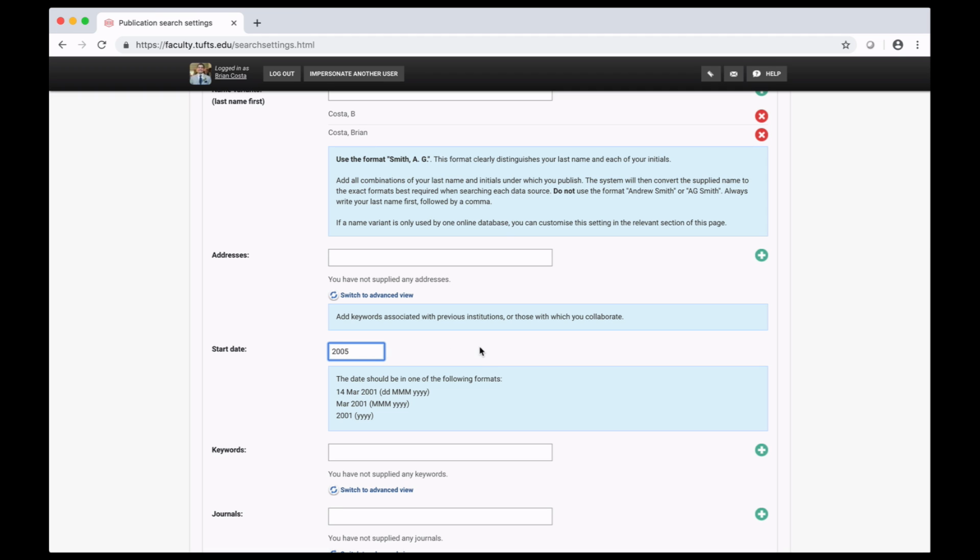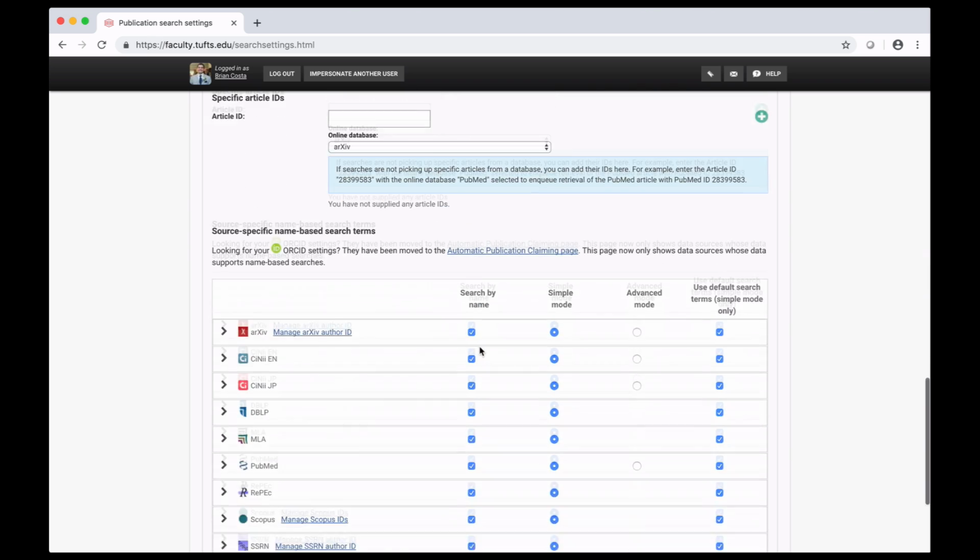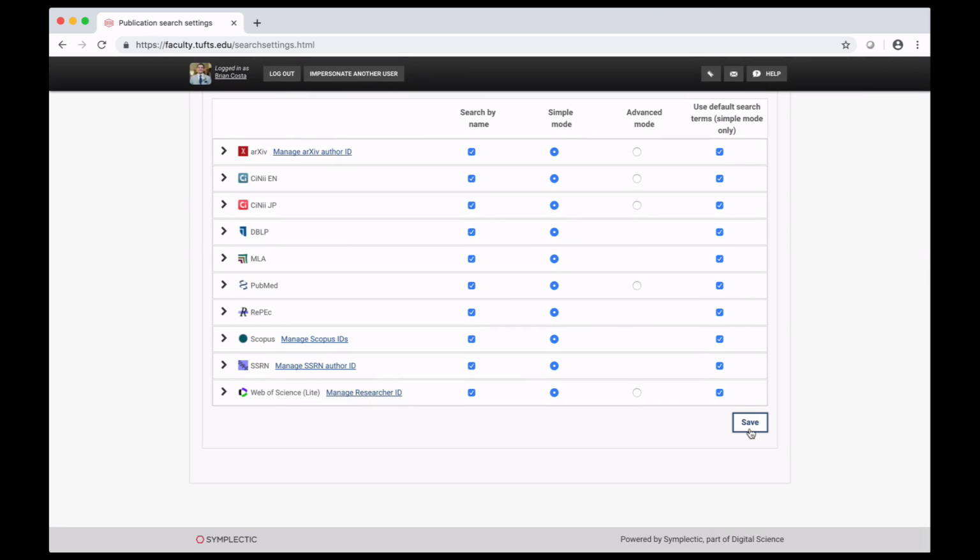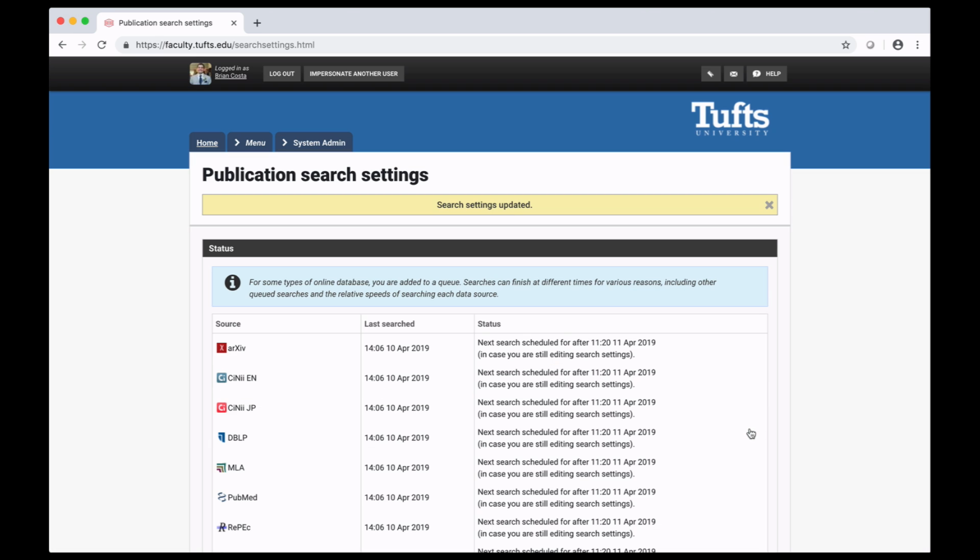Be sure to use one of the recommended date formats. This will prevent Elements from harvesting older publications and accidentally attributing them to you. You can ignore all of the other sections. Make sure you click on the Save button at the bottom of the page when you are done.